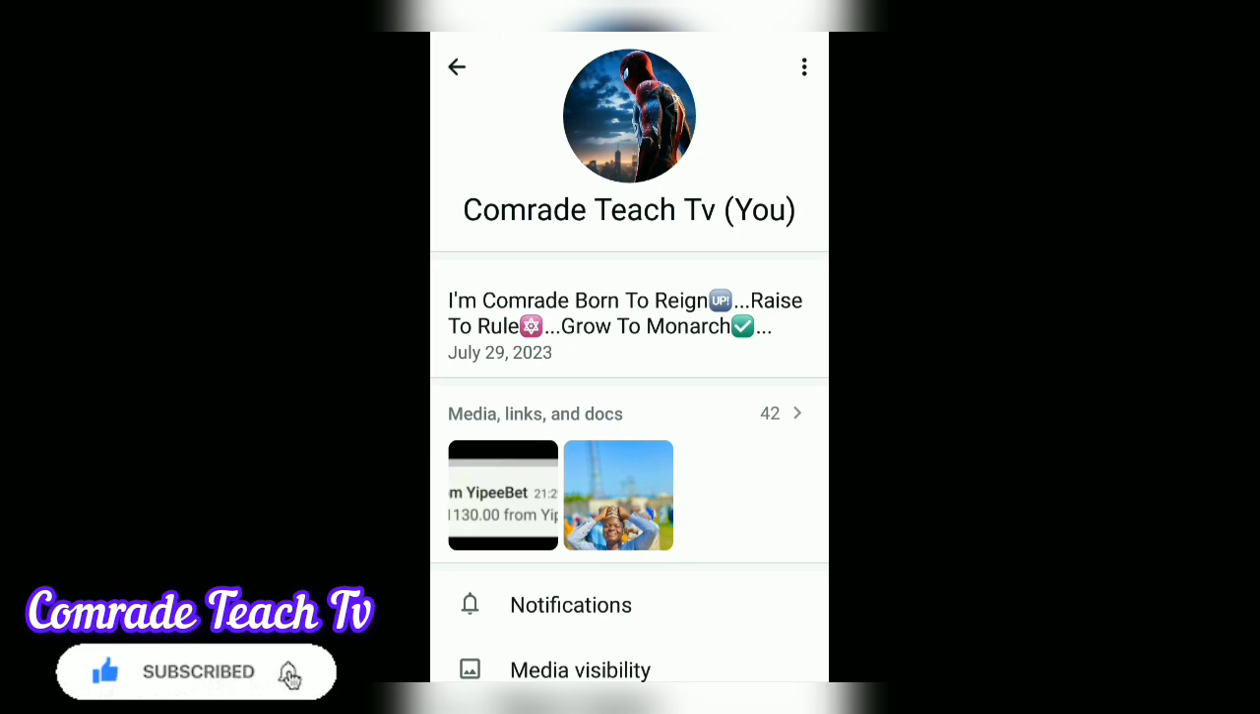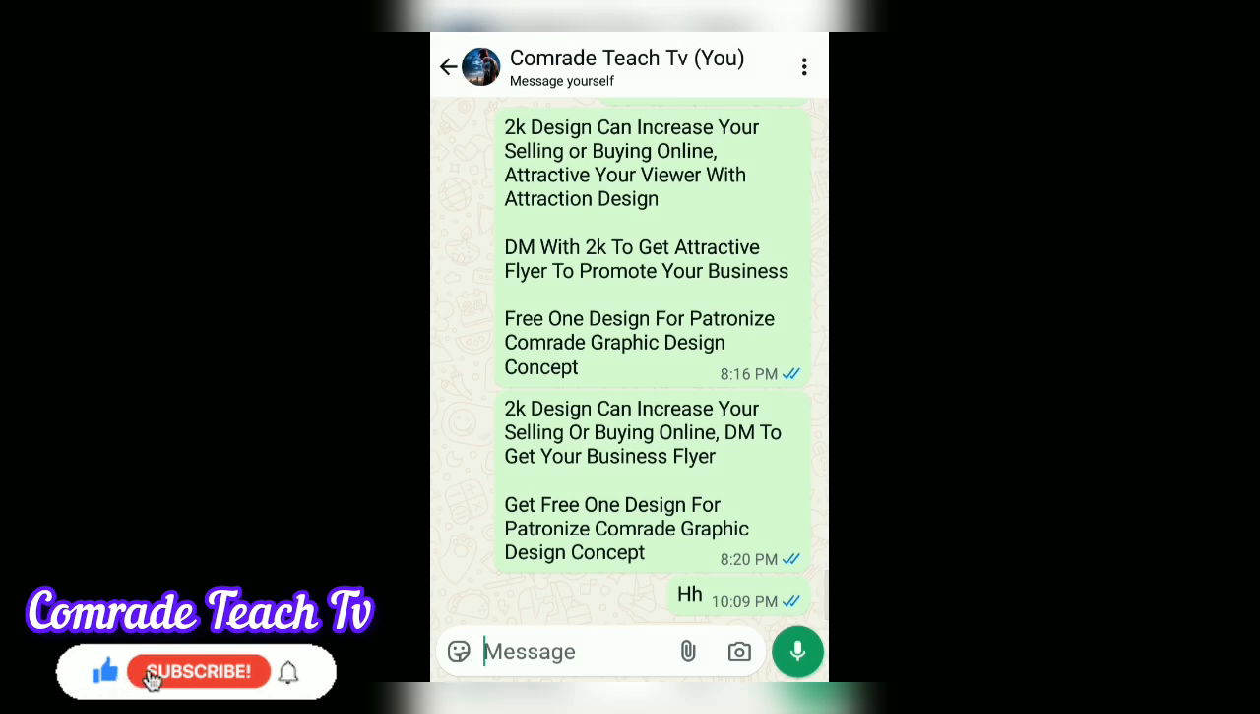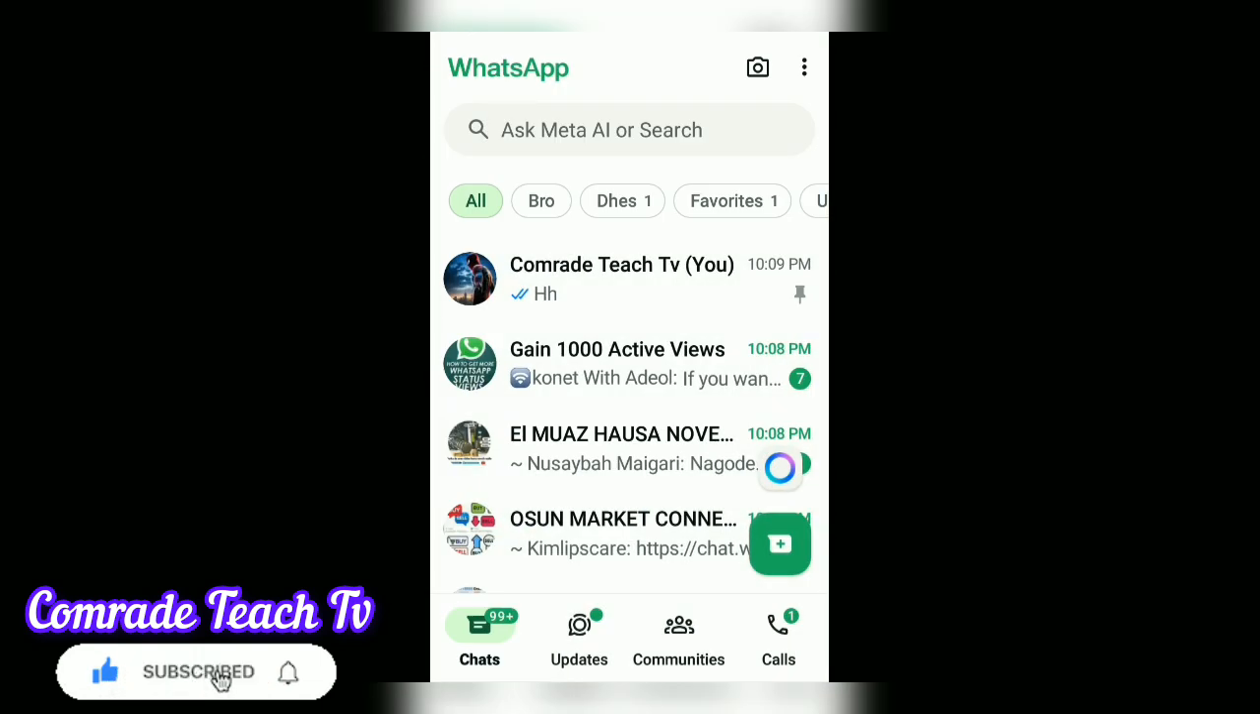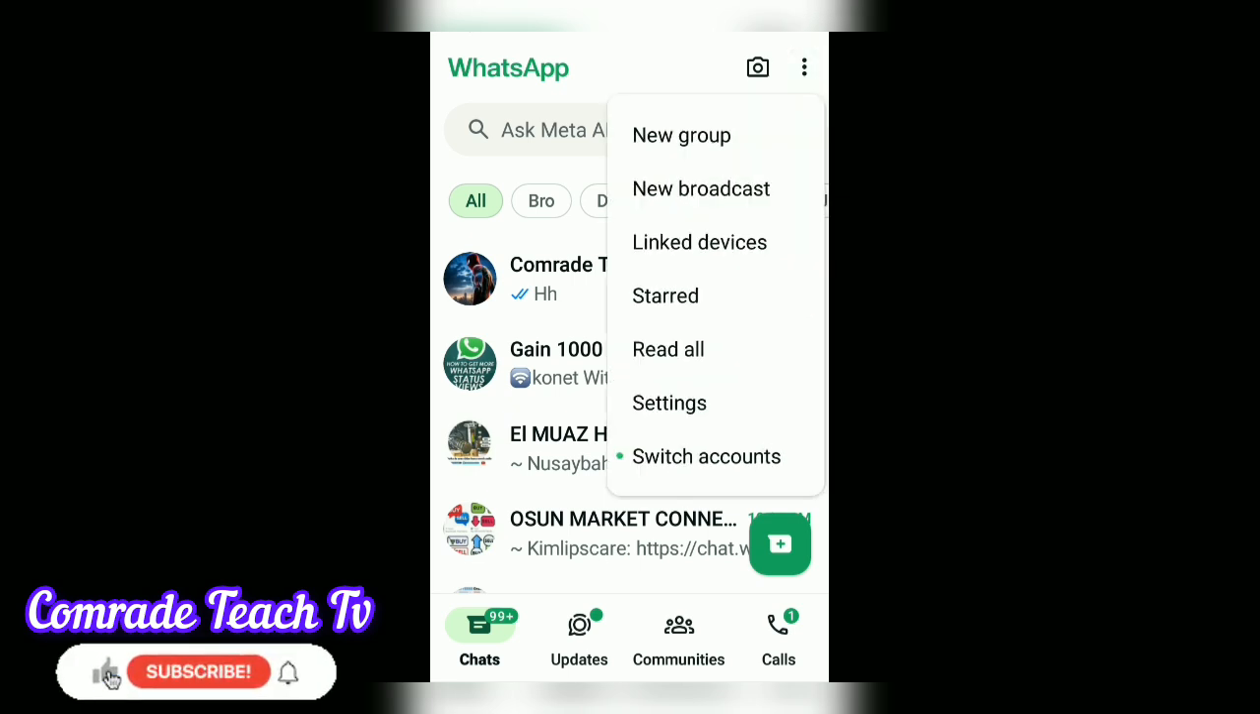After you have gotten 1,000 contacts, then open your WhatsApp and click these three dots at top. You see an option pop up, which is new group, new broadcast, link device, starred messages, read all, and settings and switch account. Then we are going for new broadcast.